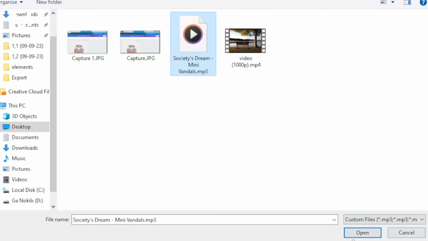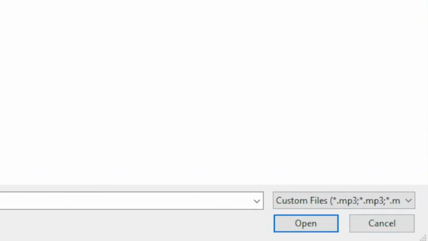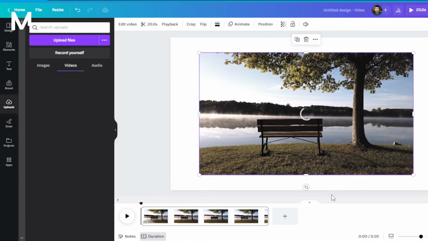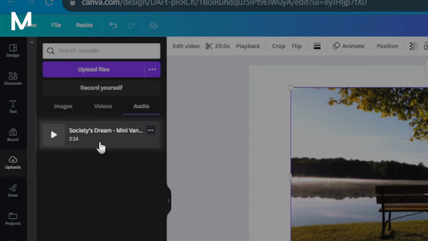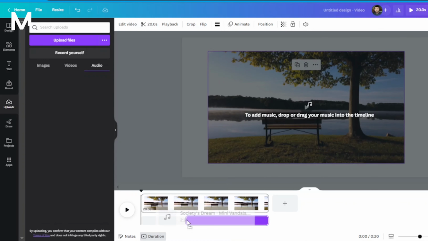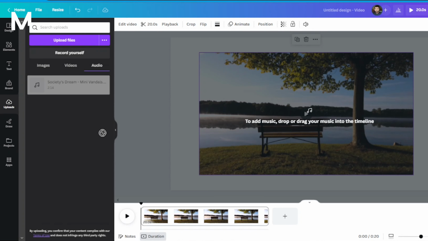Upload the music file. After selecting the music file, click Open to upload it to Canva. Once uploaded, you will see the music file listed among your uploaded assets. Add the music to your video. To incorporate the music into your video, drag and drop the music file from the Uploaded Assets panel into the Drop Music area on the Canva timeline.